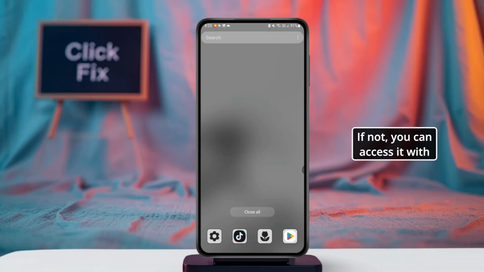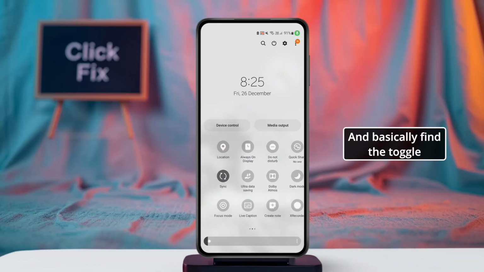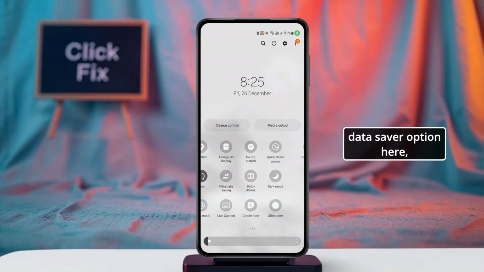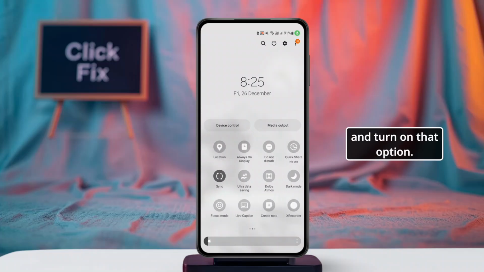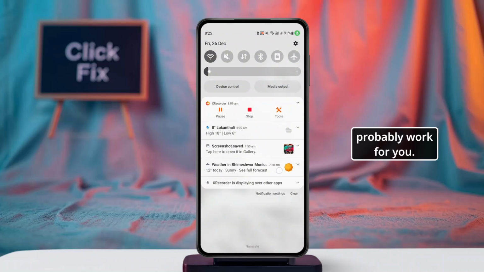If not this, you can access the quick settings panel as well and basically find the toggle option for the data saver here. And once you find the data saver option here, you can just go over and turn on that option, and that should also probably work for you.